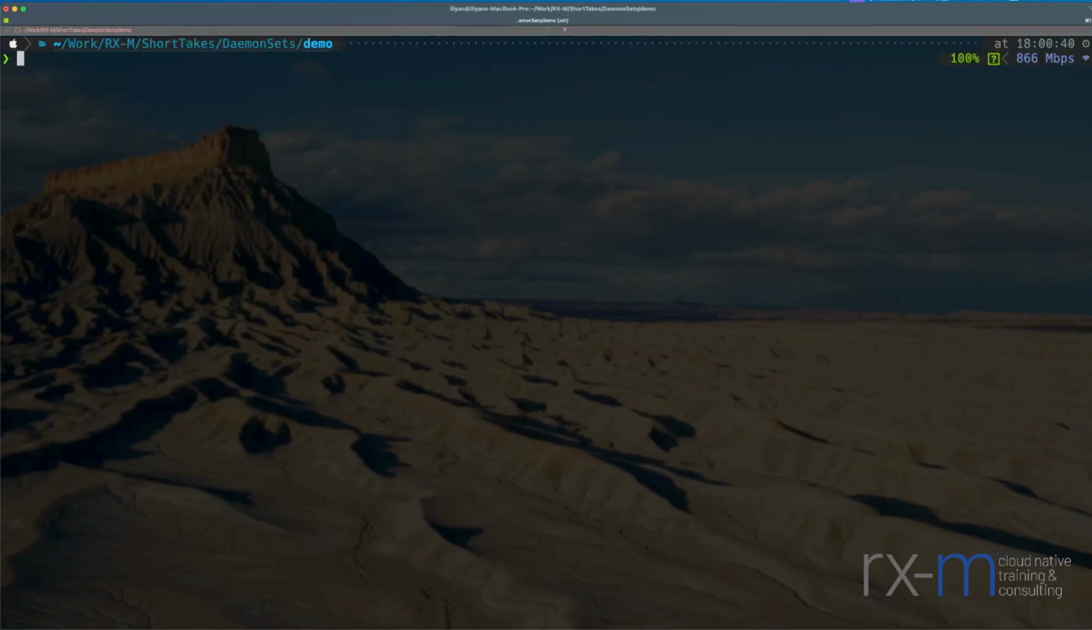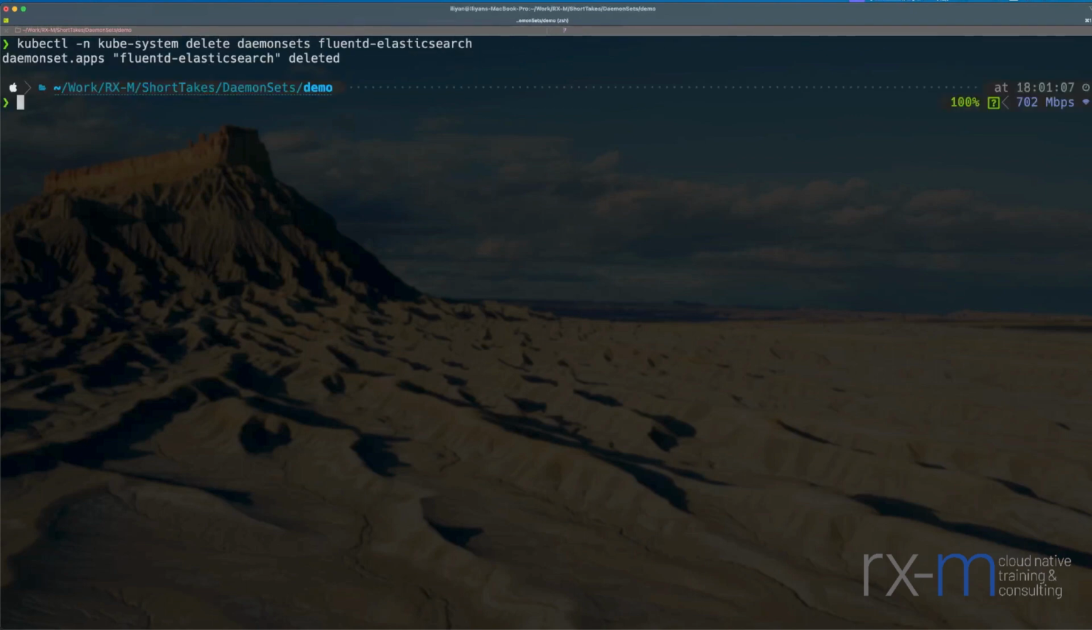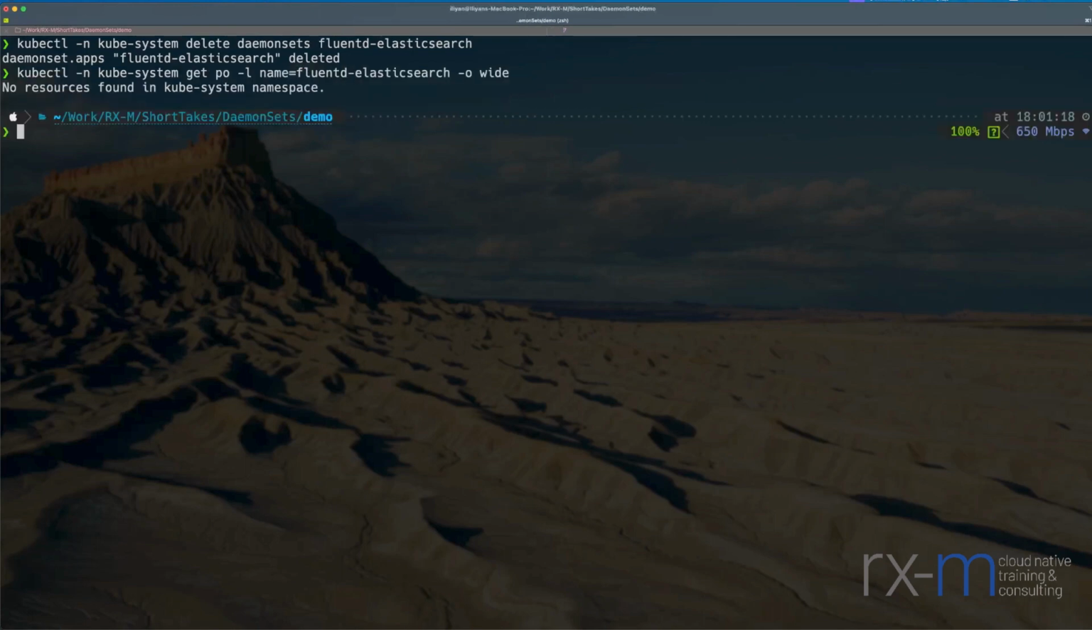If we delete the DaemonSet, every single pod that was managed by the DaemonSet will also be deleted. So let's quickly take a look. And we see that there are no more pods left.